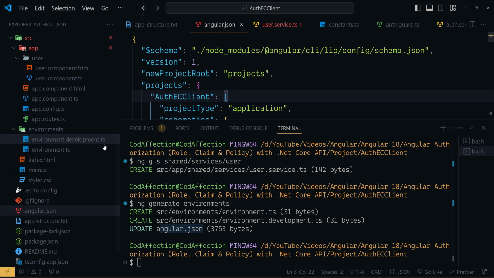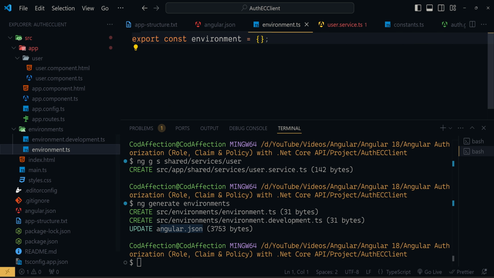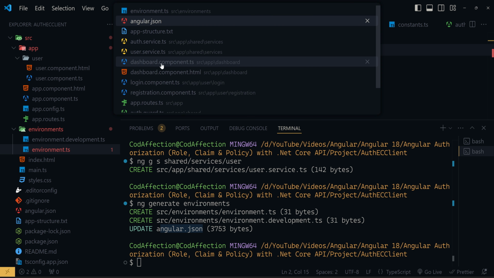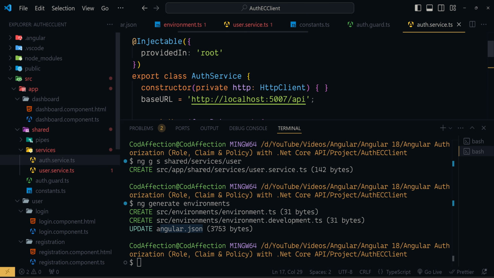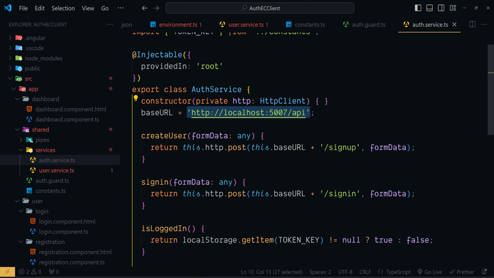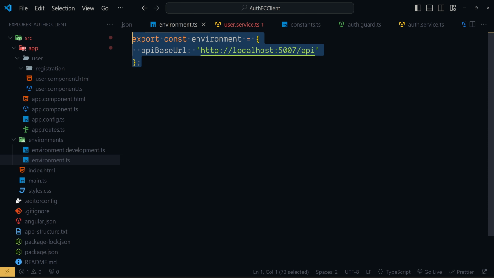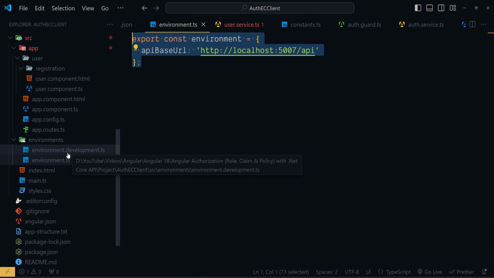So first of all, I will open this environments file environment.ts. Into this constant object environment, I'm going to add a property apiBaseUrl. Into that, we can assign the base URL of the web API that we have saved inside this auth service. So here it is. Let me copy paste the same into the new property. For now, I will just copy paste this object into this file environment.development.ts.